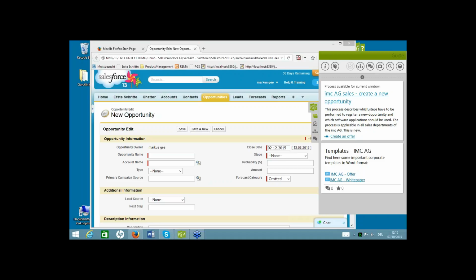And there may be other information that is relevant to me that is not linked to any software application and any business process. Such information can also be published to end users. We use these channels here for this.